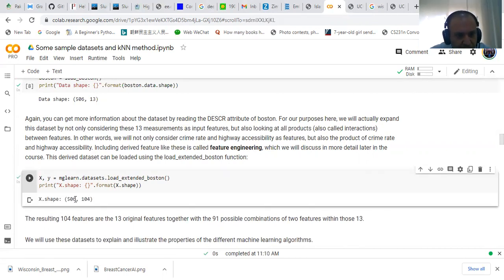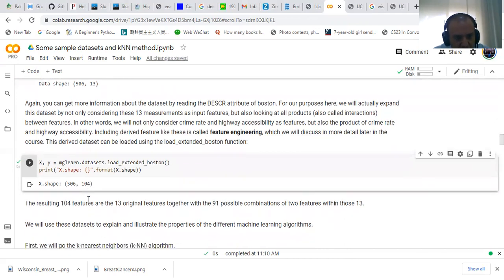It has 506 data points and 104 features. The resulting 104 features are the original 13 features together with 91 possible combinations of two features within those 13 features. So from these 13 features, the combinations make 91 further features, resulting in a total of 104 features.